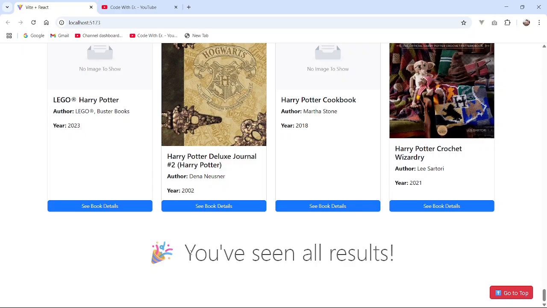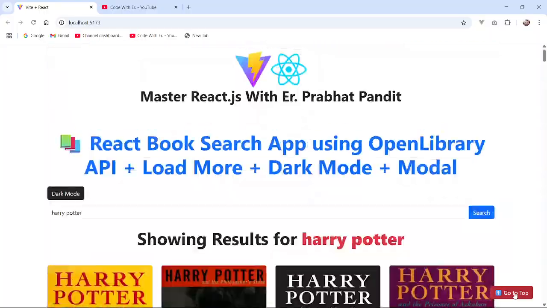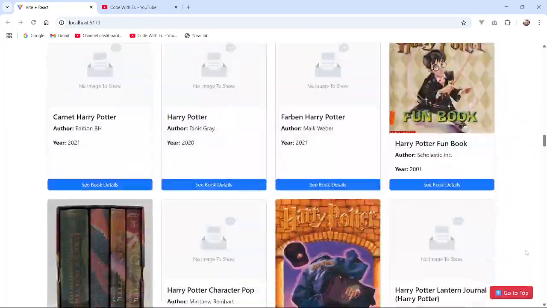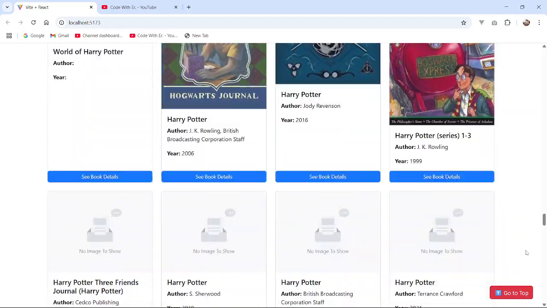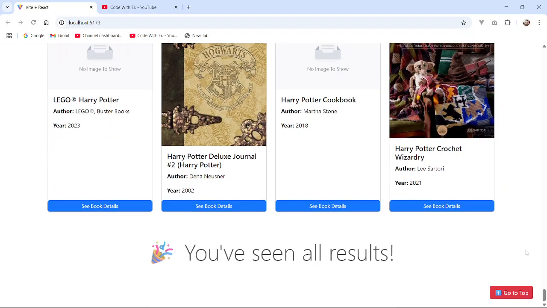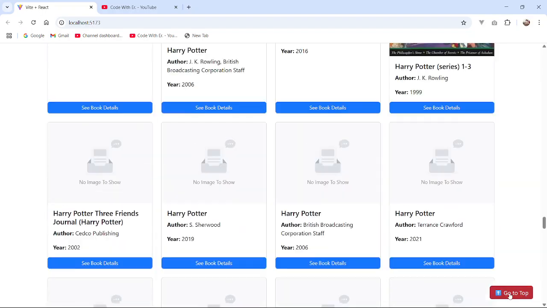Okay, so guys, here we are going to learn how we can implement this kind of feature where a user can load more data in a single browser. And we can see I have shown dynamically this text also, you have seen all results, and we can go to the top by clicking this button, go to top. So click it now. See how animated, how cool it is. Here I have created each and everything using React itself. Okay, so go to top.